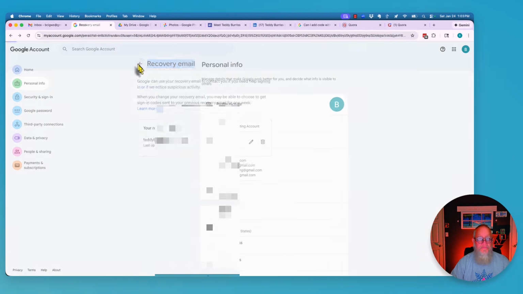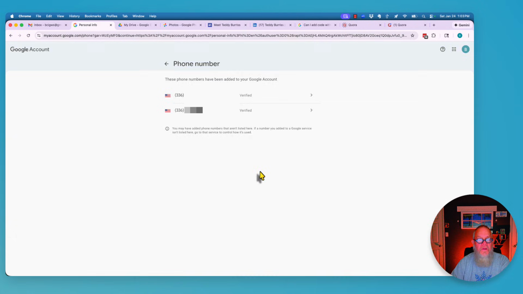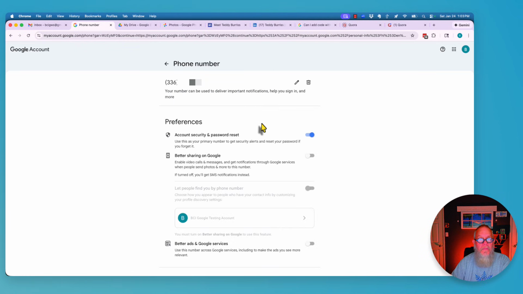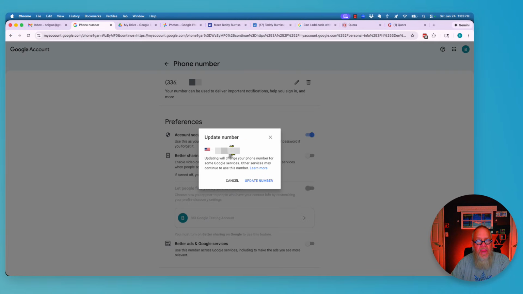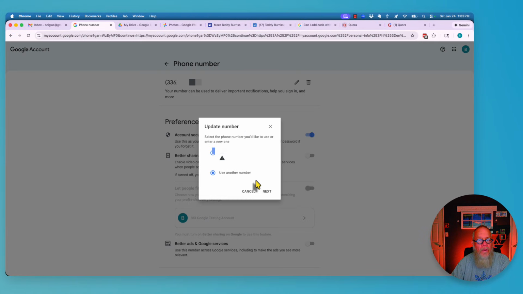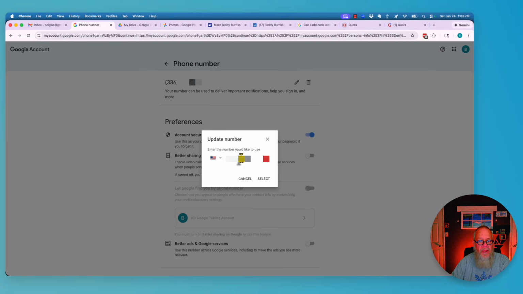So let's go back. Now, what if I want to change my phone numbers? Let's click on phone numbers. So you can see I have 2 phone numbers associated with this account. They're both verified. Now, what if I want to change one of these phone numbers? I click on one of them right here, and there's a pencil. Your number can be used to deliver important information, help you sign in, and more. I can hit the pencil, and I can change that phone number. I have to update number, and I type in a different phone number. Hit next, and then I got to type in the number.